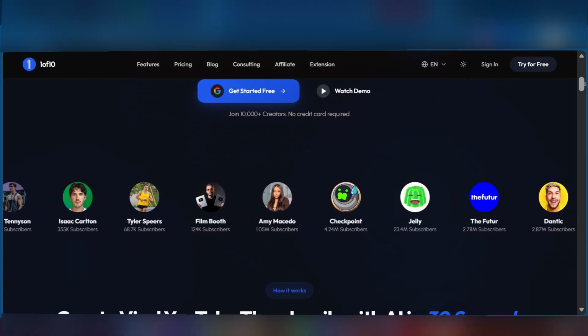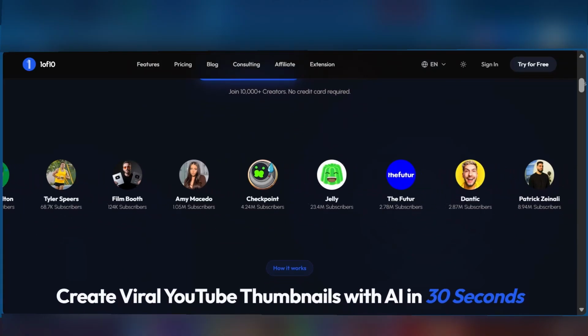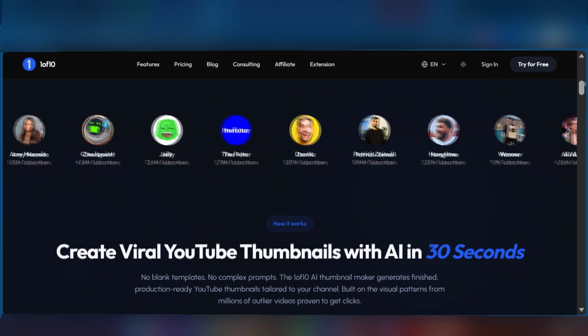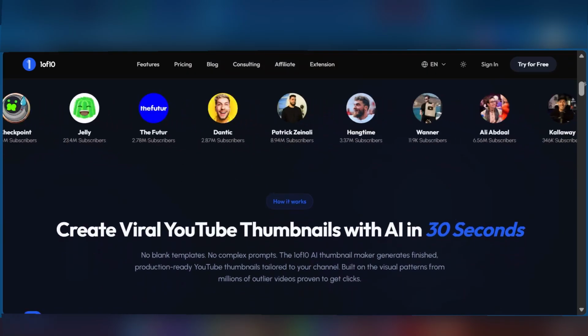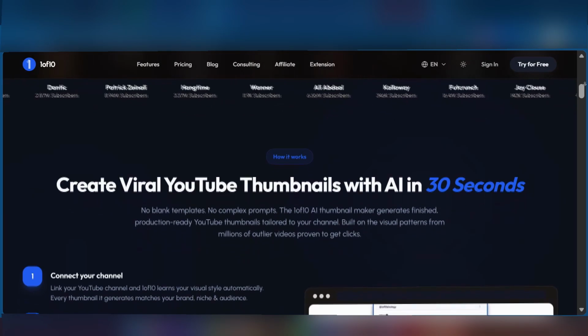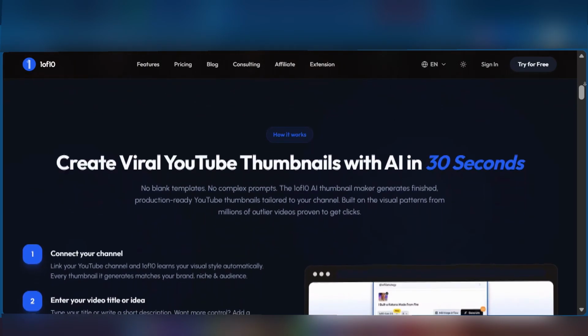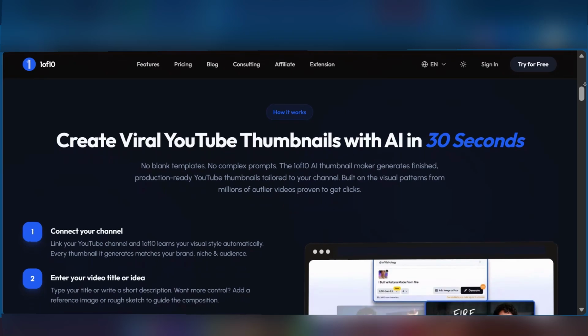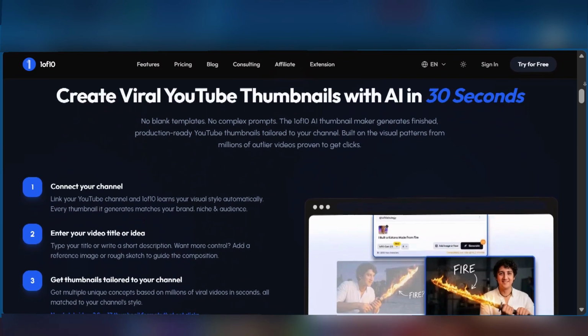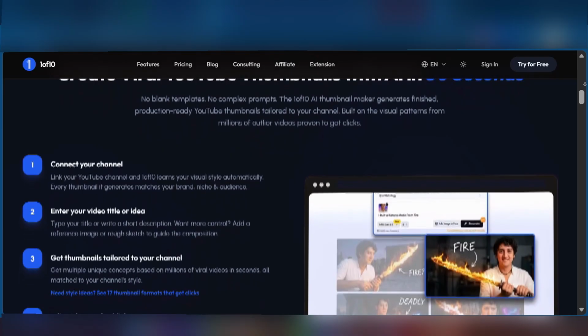It allows you to upload a basic rough sketch, a reference image from a successful outlier, or even a photo of your own face, and uses advanced image composition to output highly optimized YouTube native thumbnail designs. It gives you a massive unfair advantage because you can visually test out packaging concepts before you ever open up Photoshop or hire an expensive freelance graphic designer.